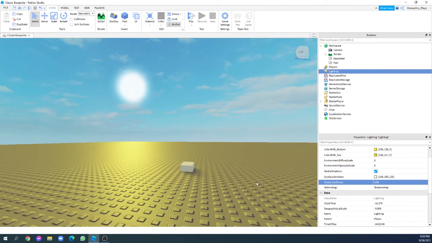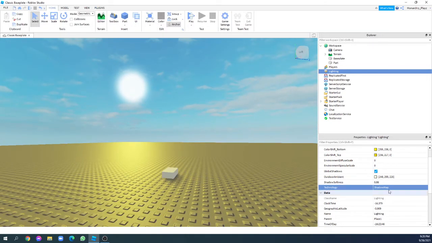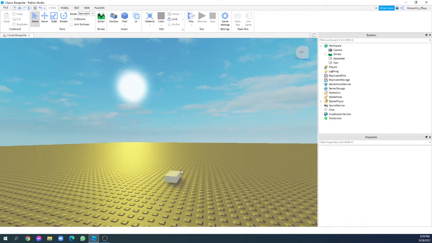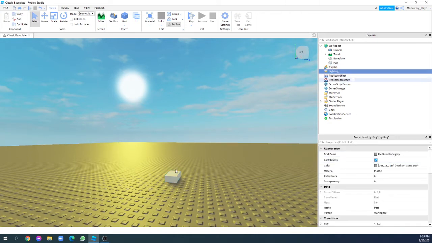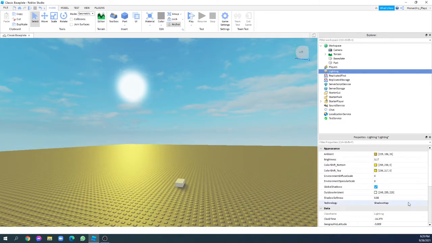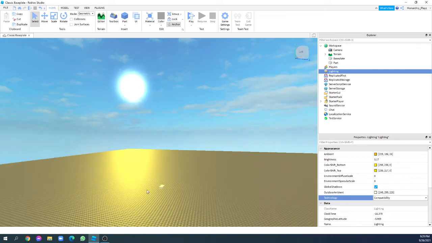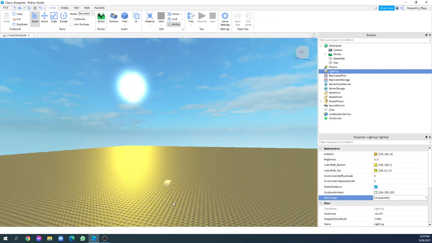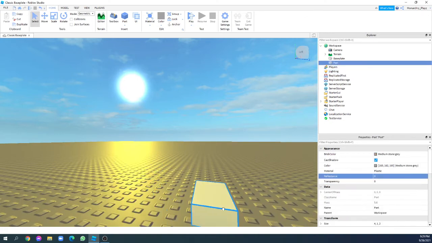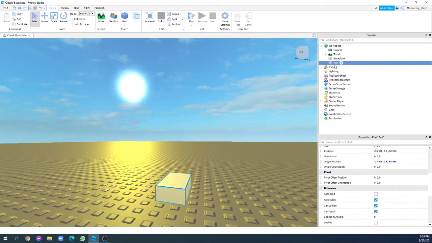Okay, technology. Now, technology. This is some really good stuff. These are different types of, I would say, filters, but they affect lighting very much. Let's say this is shadow map we're on right now. Let's do compatibility. You see, it got kind of clearer, but there are no more shadows. It took out the shadows. So yeah, let's test out the other one.